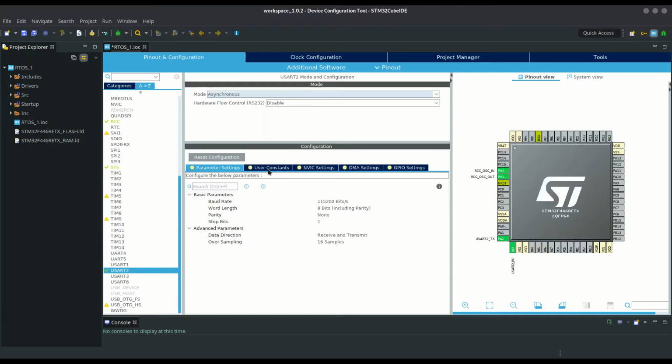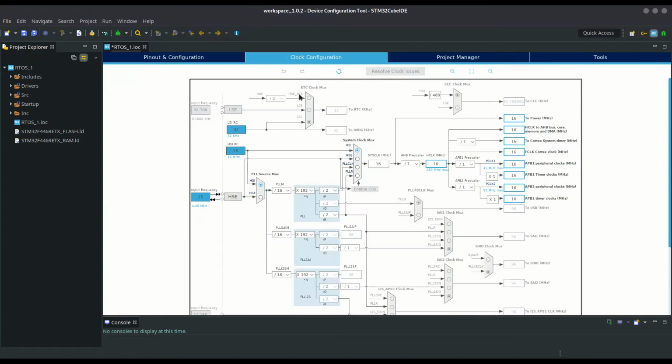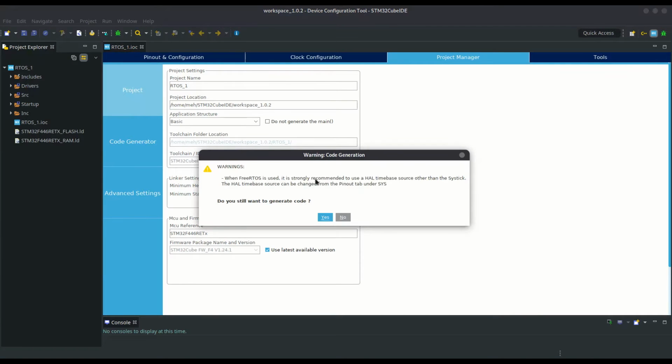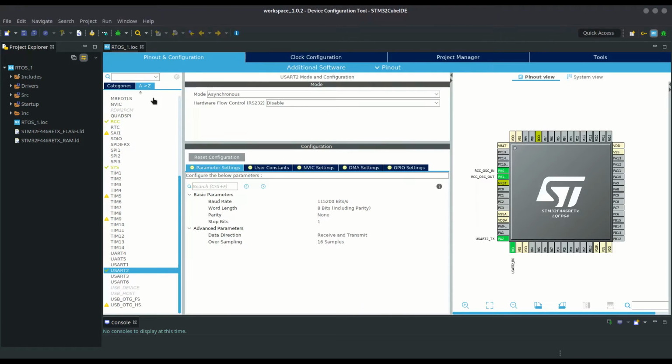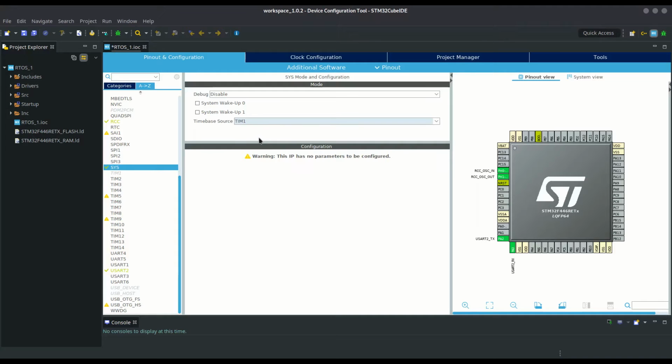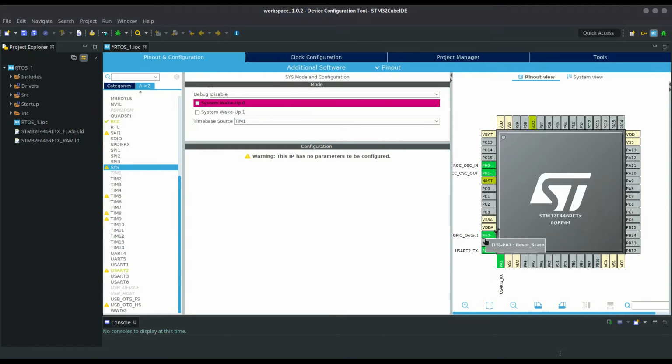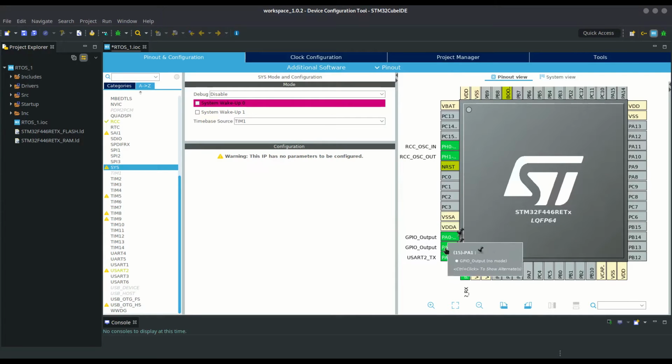I am also using UART to show the importance of priority levels. Let's set the clock to the maximum. And everything is done, click save. So we got a warning saying that we shouldn't use SysTick with the RTOS. So go to SYS and change the time base to any timer. I am also using these two pins as output to demonstrate some stuff. Click save now, and the code should generate.